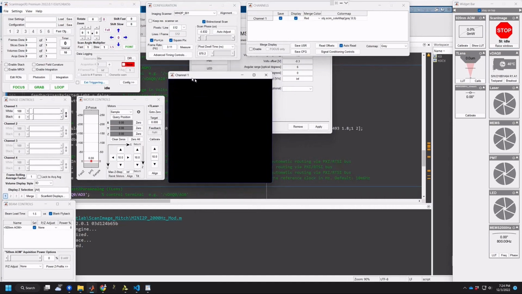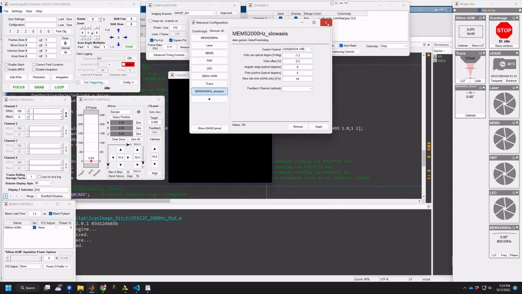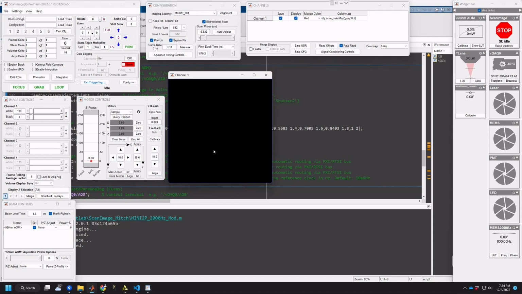So now we've got ScanImage up and running. We don't need the resource configuration anymore. Let's go ahead and do a planar acquisition.